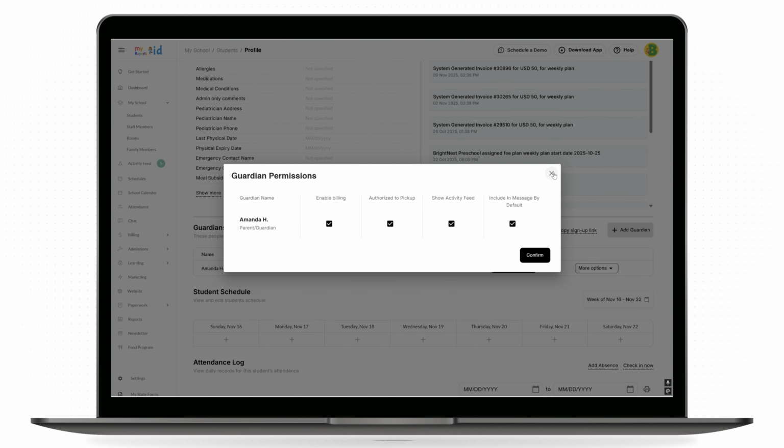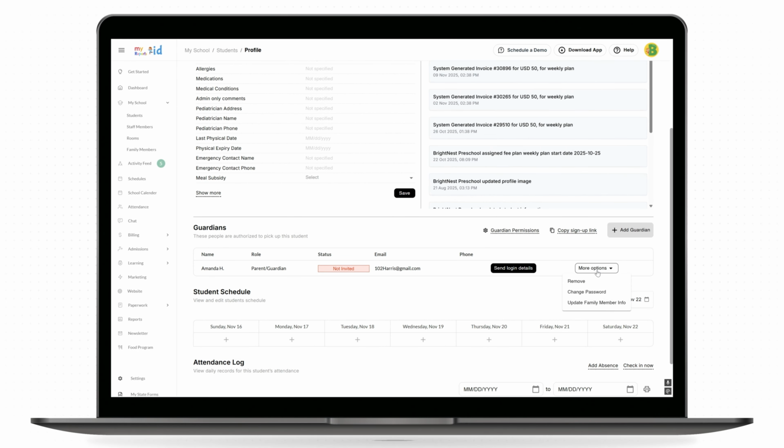Click More Options next to any guardian to see 3 additional actions: Remove Guardian, Change Password, and Update Family Member Info. Remove Guardian deletes the guardian from the student's profile. Change Password lets the admin reset the parent's password, useful if the parent can't access their account.